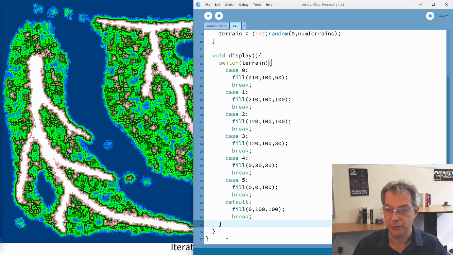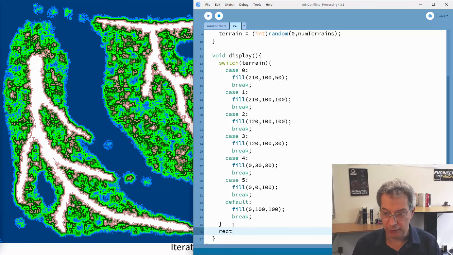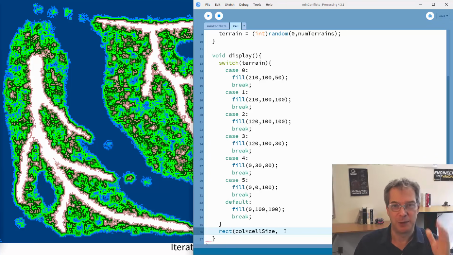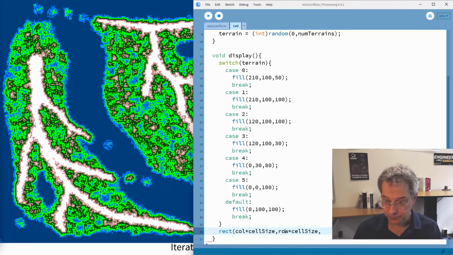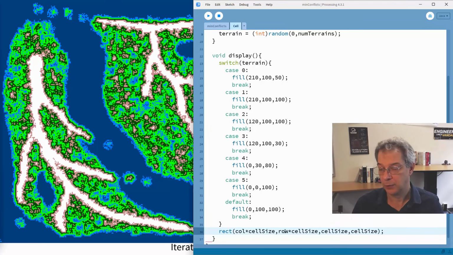Finally, the last thing we need to do is actually draw in the cell. So that's just going to be a rectangle. And we'll draw it at whatever column we're in times the cell size. And in this case, the column comes first because that's the x value. And then the row times the cell size. And it's simply a square that is cell size by cell size.